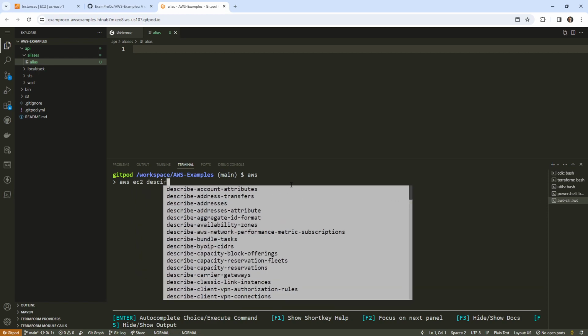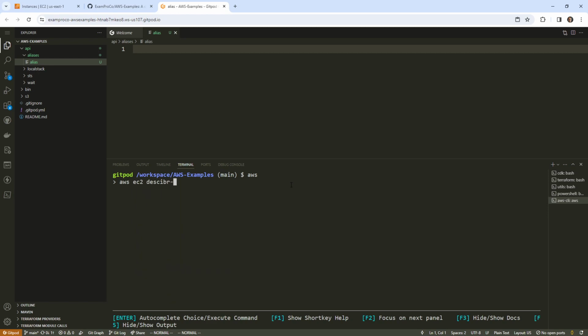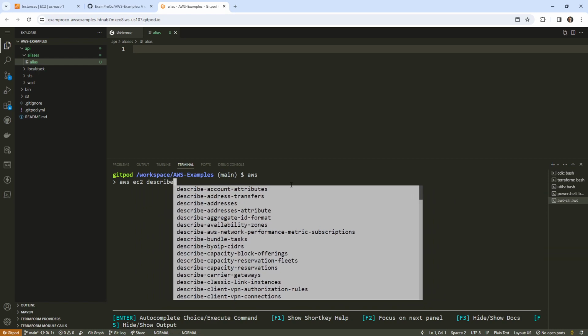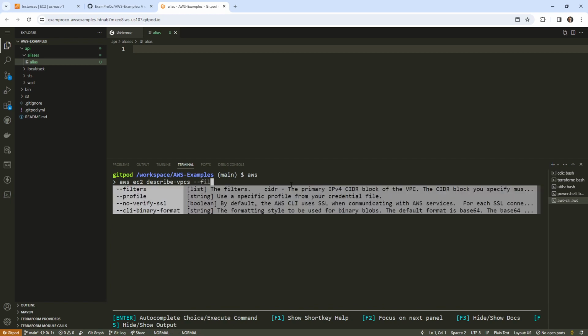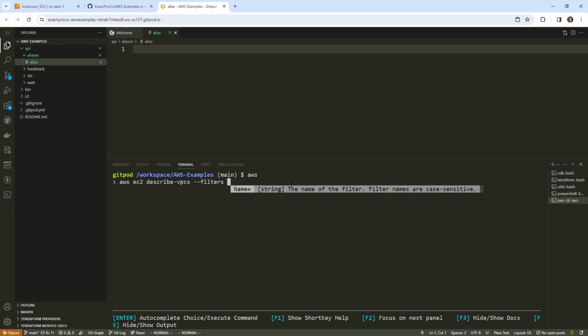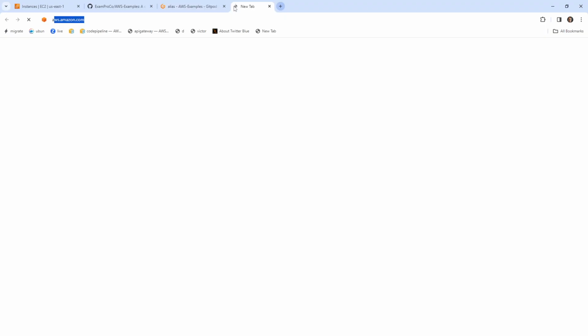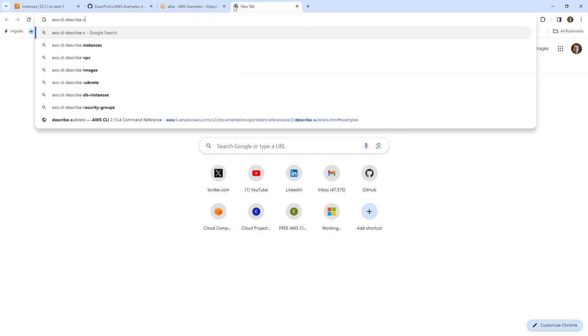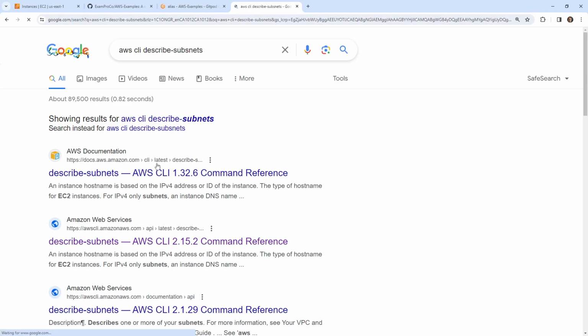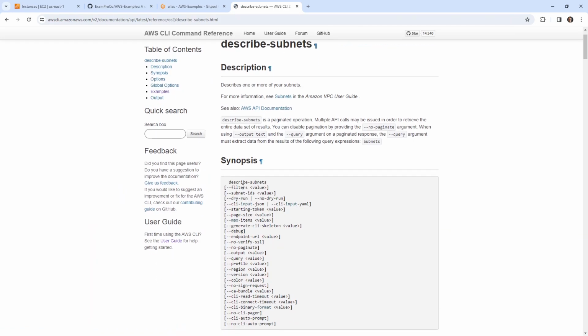Maybe we're trying to describe something, let's say VPCs, and then in here we want to maybe filter some information. No, maybe not VPCs, but we'll say subnets instead. I'll just see what options we have for filtering. So let's go take a look here and say AWS CLI describe subnets. Okay, we'll go to version 2. Let's take a look at what filters we might have on this.